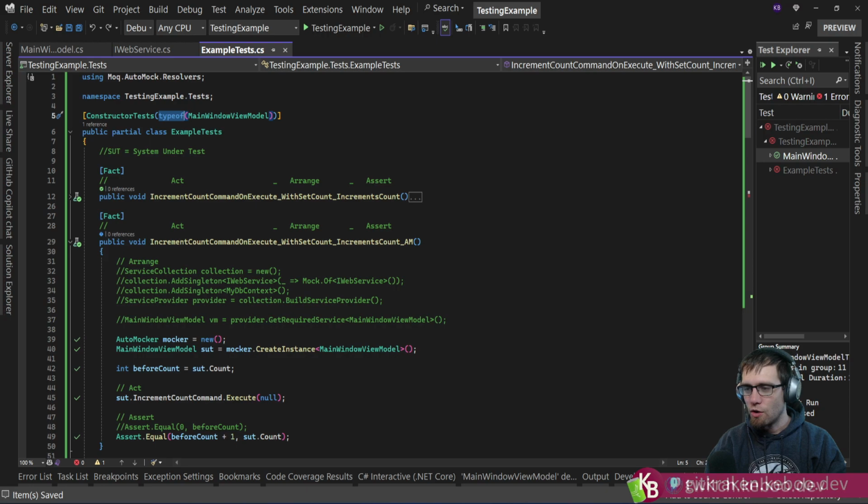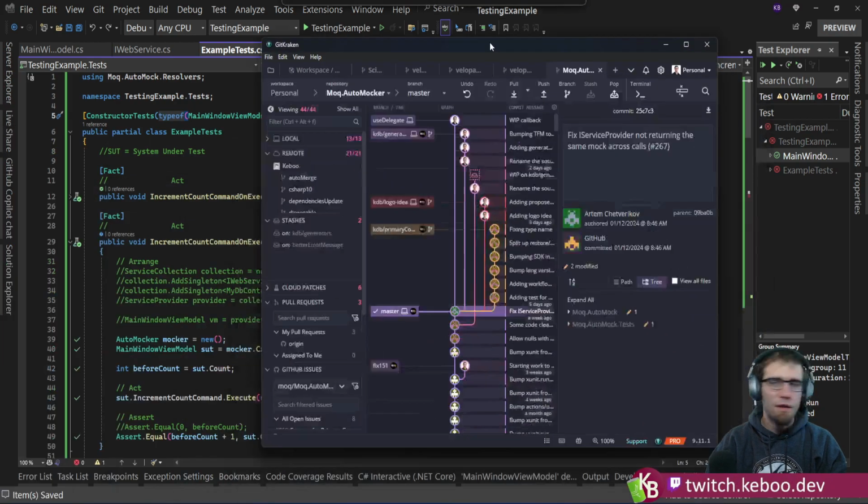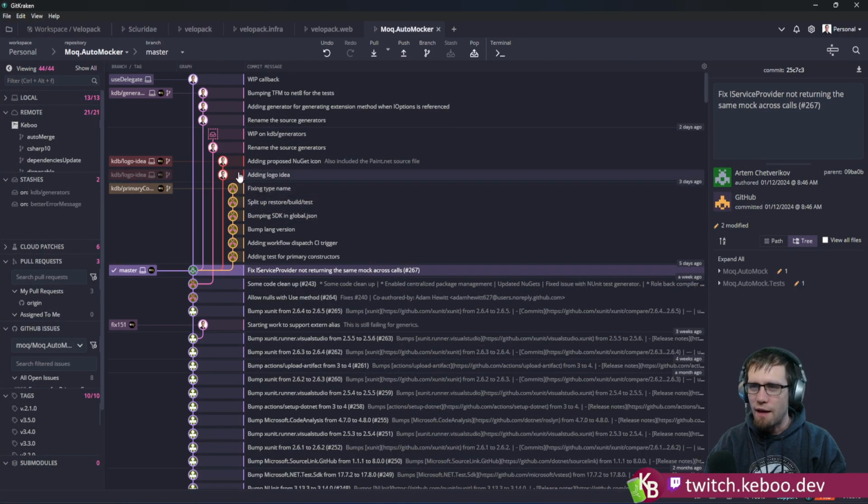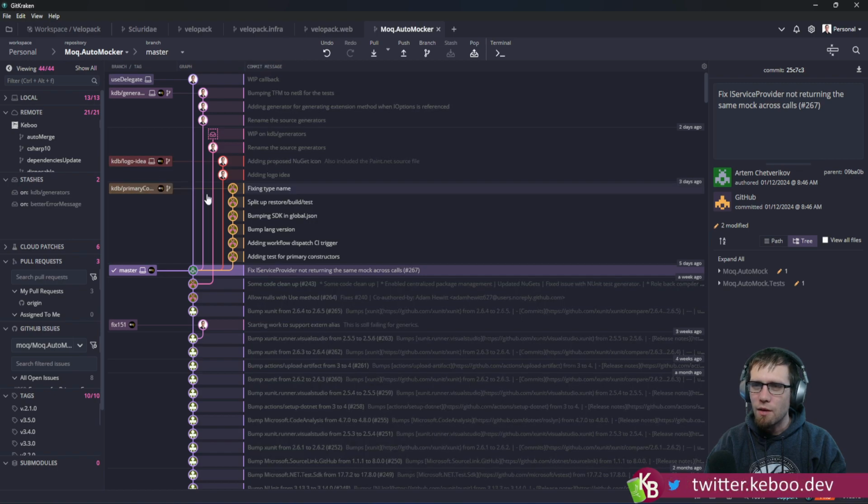Okay, so cool stuff that's forthcoming. I have everybody's favorite GitKraken, and I've got PRs open. So that one doesn't count.